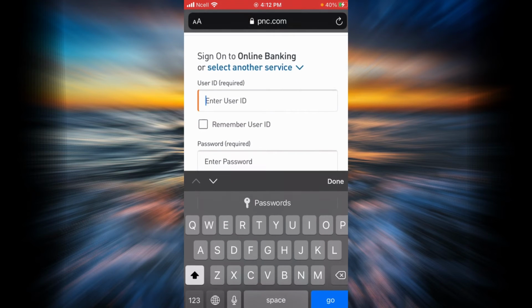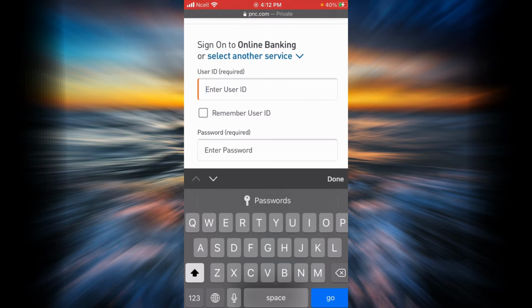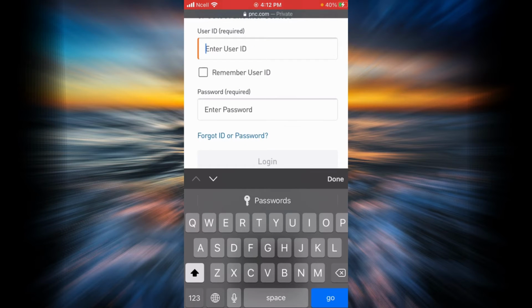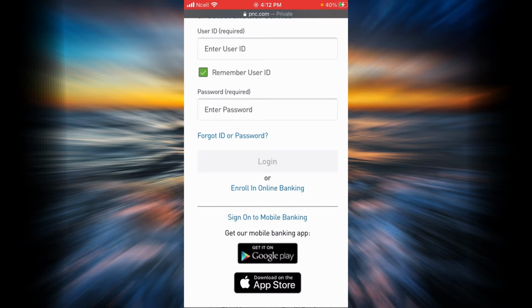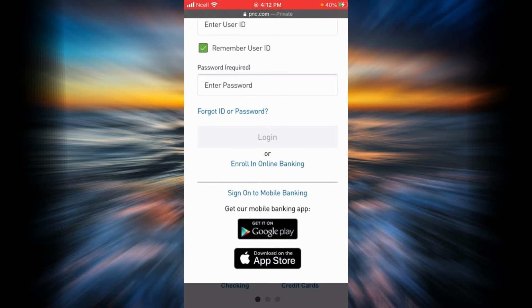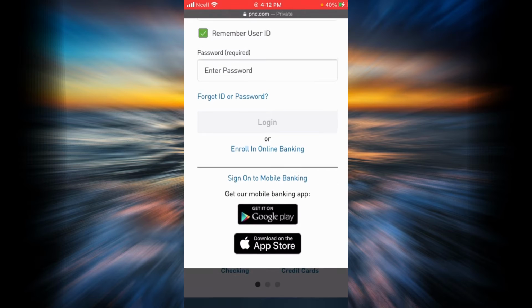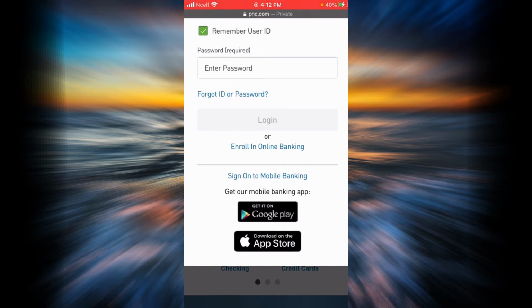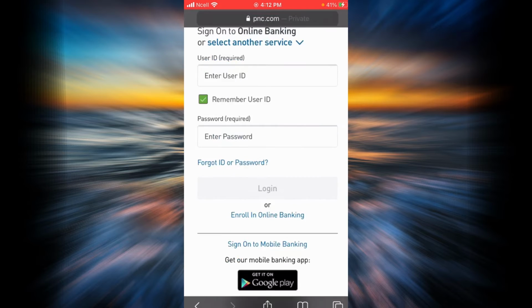Tap on that. In order to sign on, you will have to enter your user ID here. If you want PNC to remember your user ID, go ahead and check this box. Now you will enter your password here and then tap on login link right here. You will be logged in to PNC online banking.